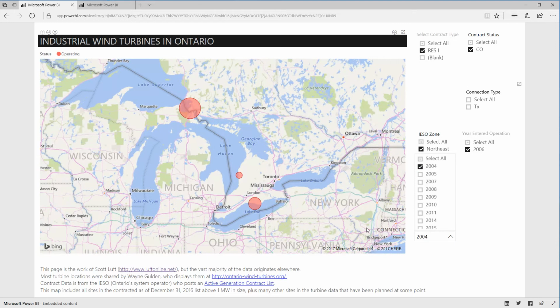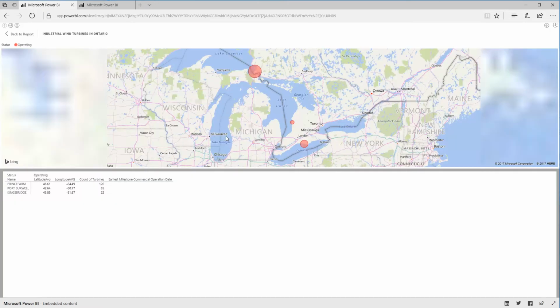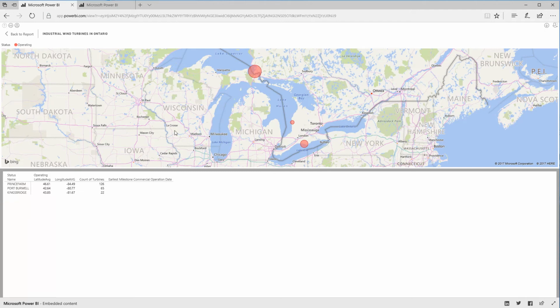I wanted to show the evolution of the contracting. So I left on contract year. You know, the first ones were contracted in 2004, and here they are. Now I want to show a couple of things on the interface here. First of all, you can actually see the data. If you right click, it will switch to what we call focus mode and show the data here.